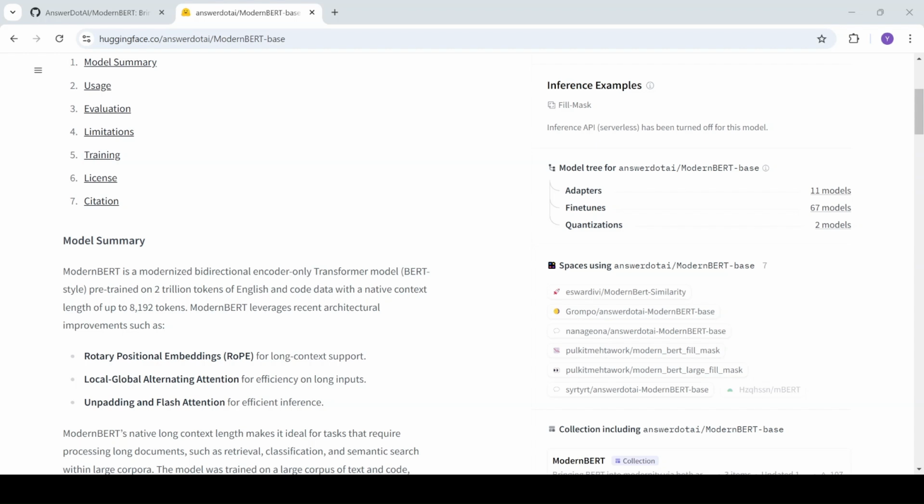For example, it is primarily trained with English and code, so performance may be lower for other languages.